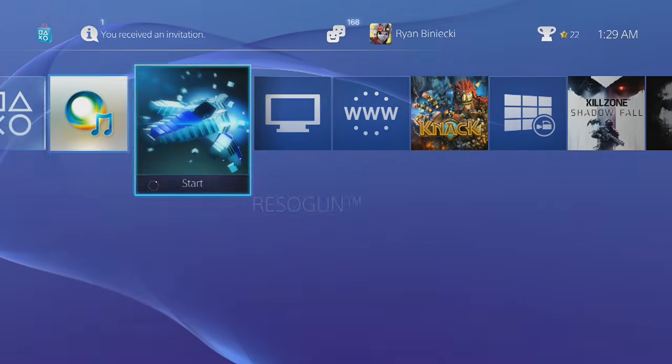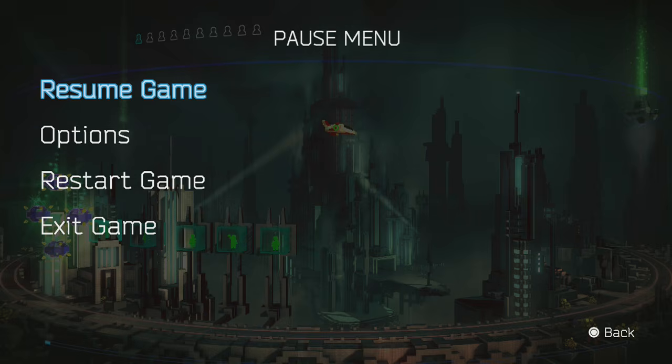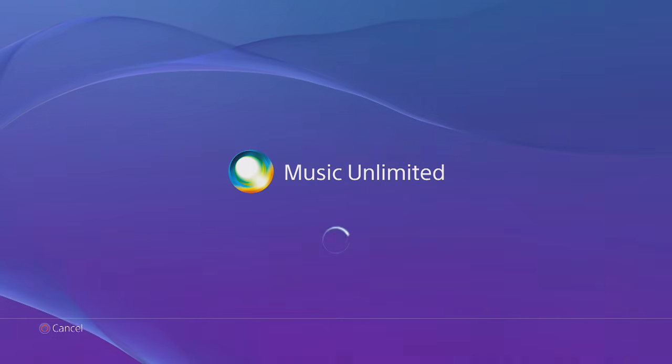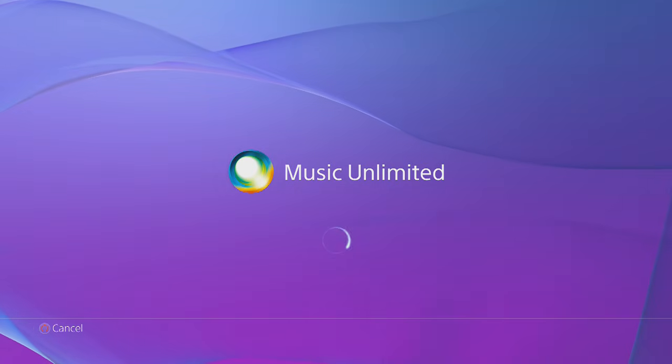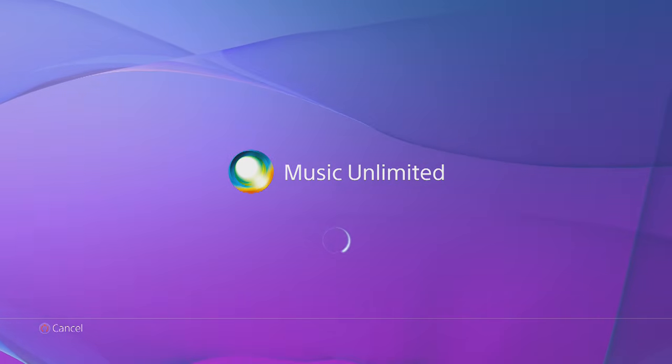PlayStation button, and I'm out of that. I'm back to Resogun. Double tap the PlayStation button, and I'm back to Music Unlimited. So it just jumps right to it. I don't even have to go through the PS4 UI to jump back into Music Unlimited.